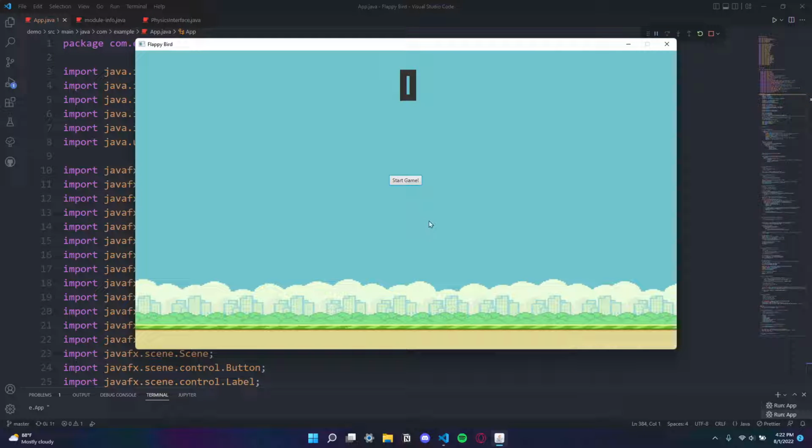Today we're going to be talking about how I made Flappy Bird. It took about 3 days, just coding a couple hours every day. Took around 3 days to complete. And let me show you the finished product.